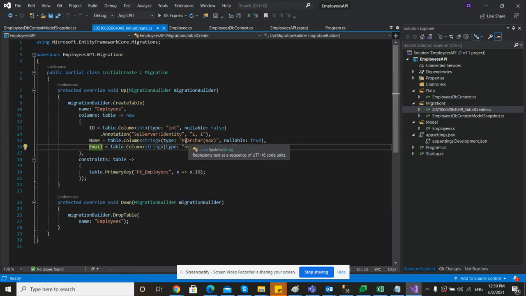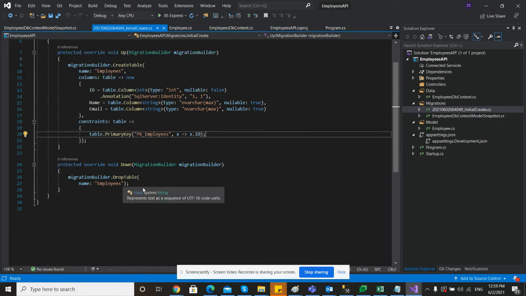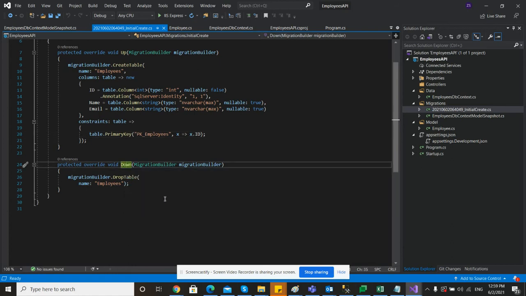The Name and Email are going to have nvarchar(max) as the data type, which you can change right here. And the ID is going to be an integer with identity, with seed one and increment one. And there's going to be a constraint that the ID column of this table is going to be the primary key. And then there's a Down method for when you're going to delete this. So it is going to use the Down method to delete the Employees table from the database. So this was the InitCreate file.